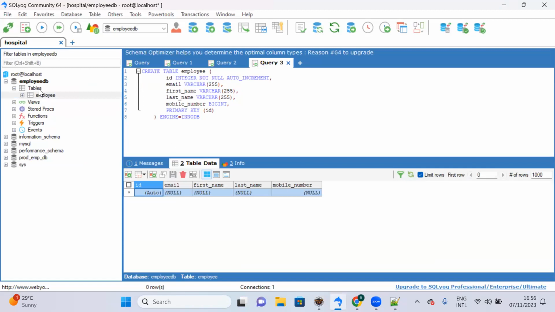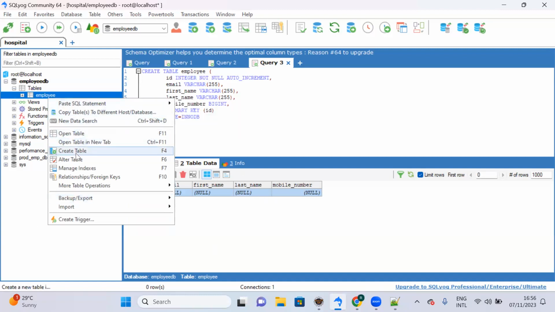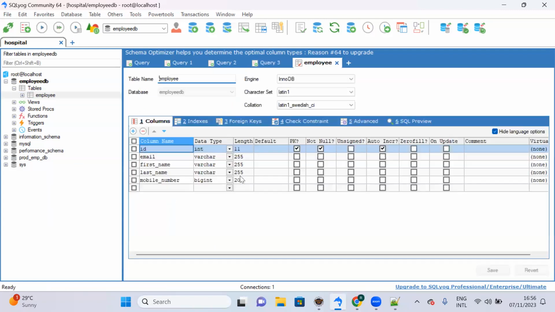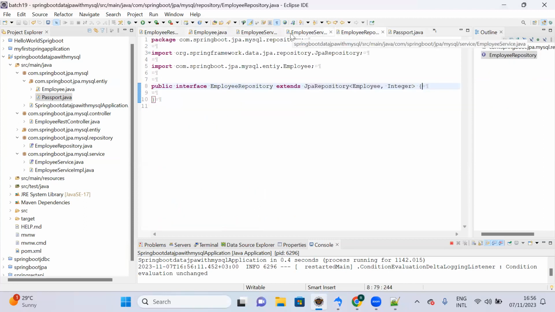Before that, in our table we have to check, whenever you are declaring it as identity, our table should have auto increment, right? So it's already auto increment. You can see auto increment is available. Whenever you insert a primary key with auto increment, this is the passport table, right? I haven't created the passport table, so let Hibernate create the passport table.